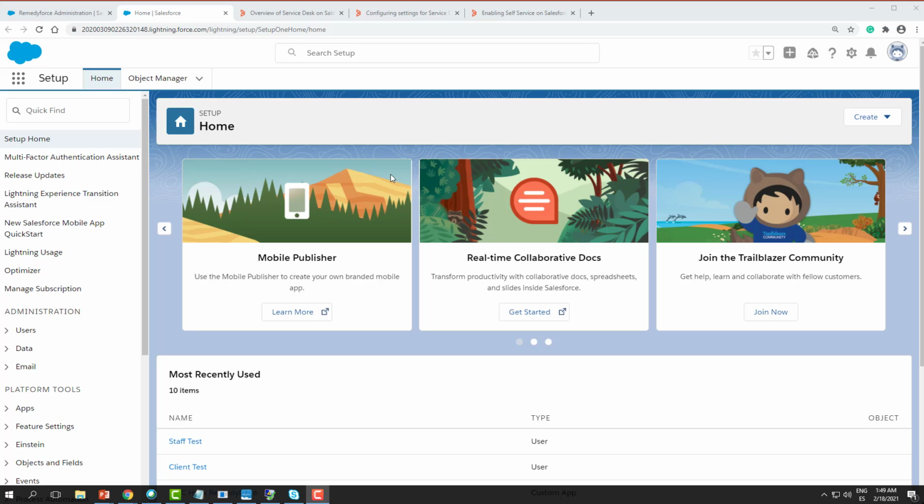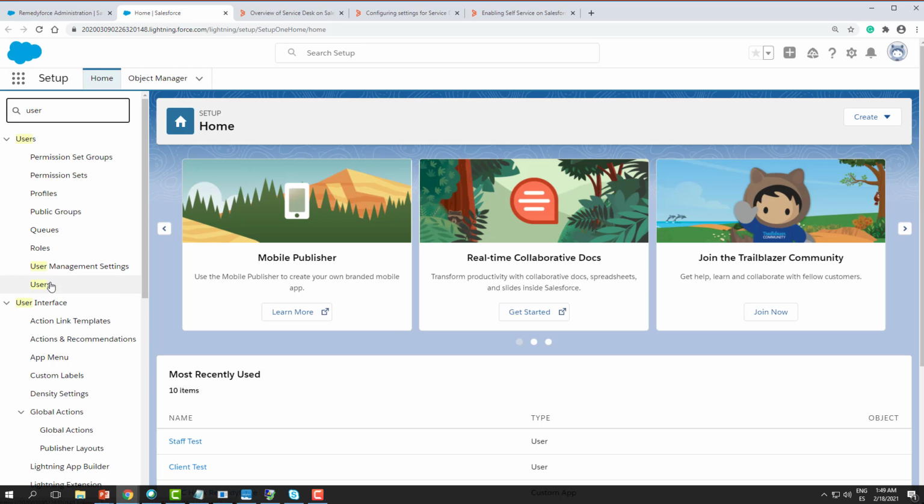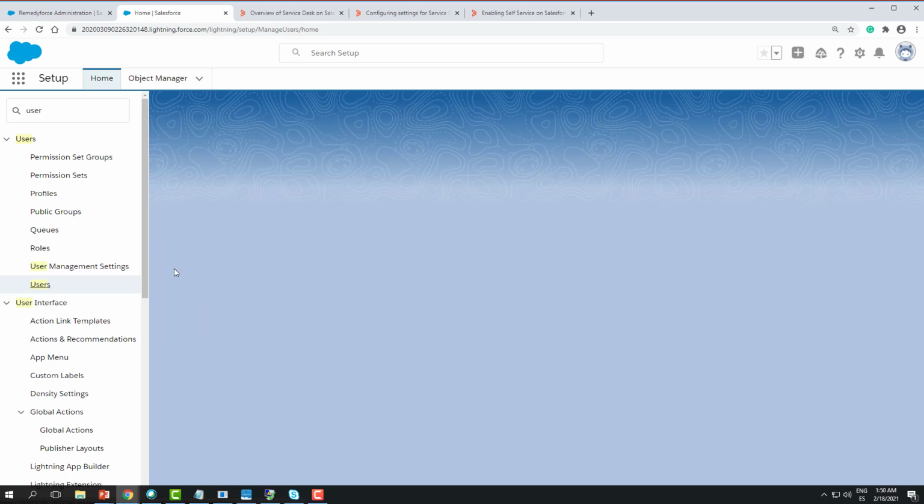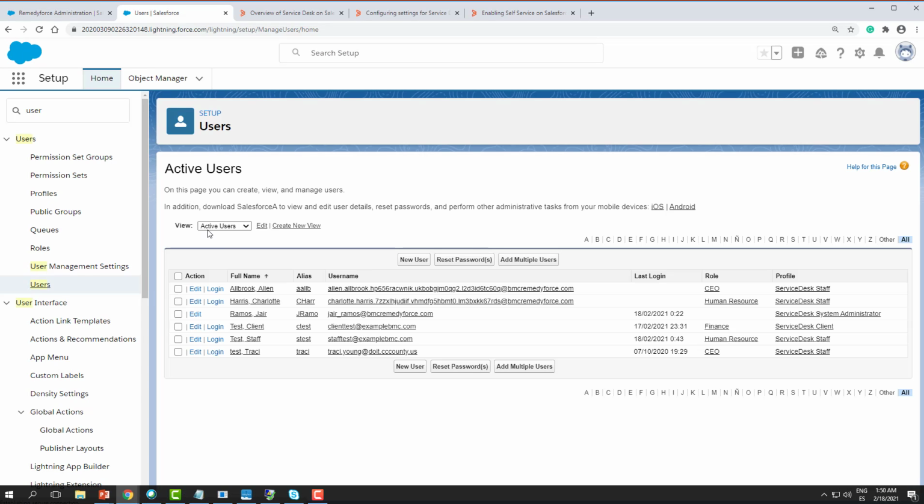So in your org, under the setup menu, let's go to quick find and type users. In this case, I selected users because from there I'll go to profiles, but you can go directly to profiles. And you need to make sure that you check this setting for all the profiles that you have related to staff users. In this case, I'm using the services staff profile.